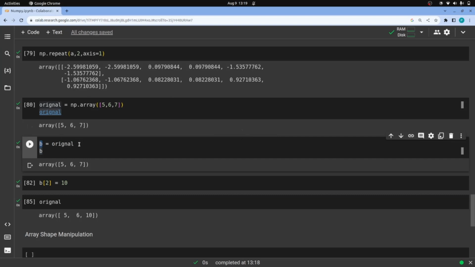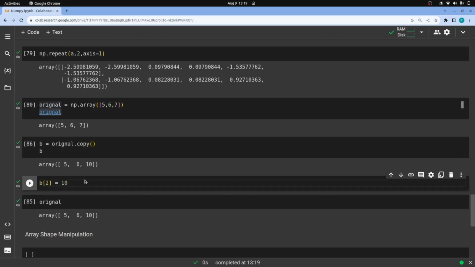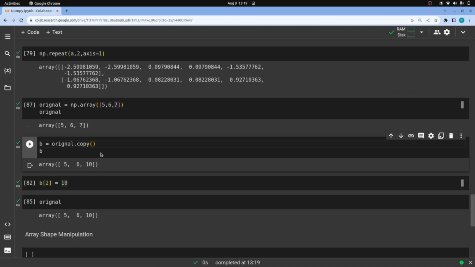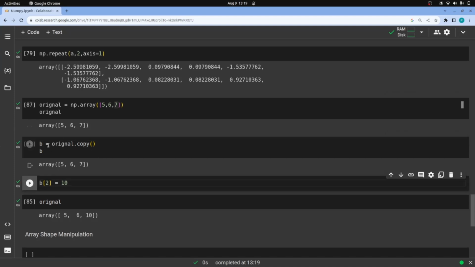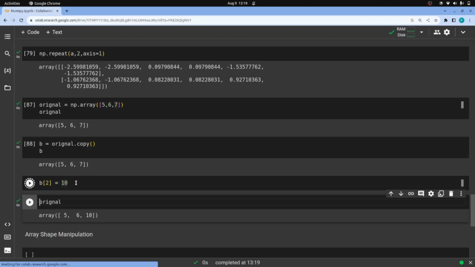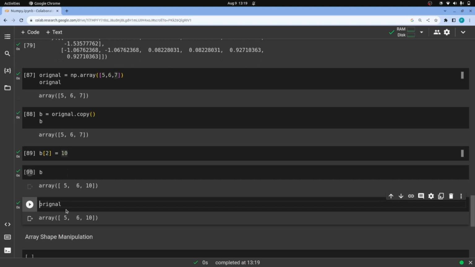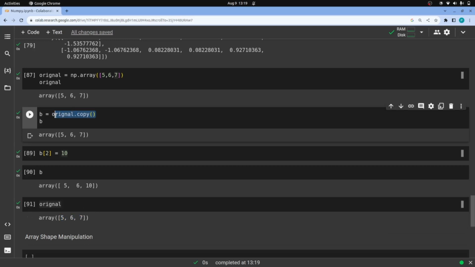To tackle this, what we need to do is use the copy function, and when we use this copy function, anything that we do in b doesn't affect our original tensor. So let's specify the original array again, specify b here, and by copying that, it creates a new copy in the b variable. When we manipulate b, b is manipulated, and when we print our original array, that is not manipulated at all, because we created a new copy of our original array in our b variable.